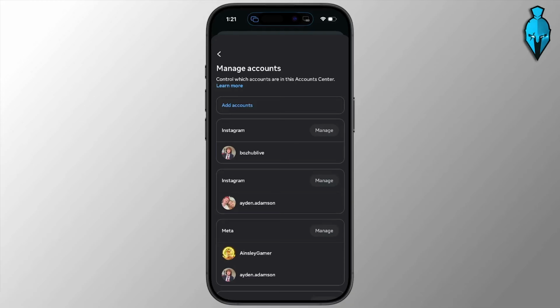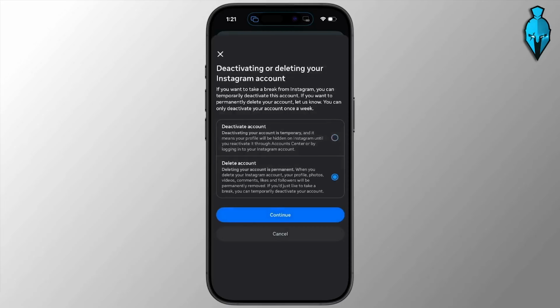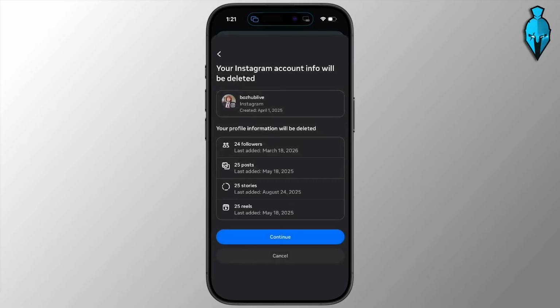Find the account on here, select manage on it, and then you need to select deactivation or deletion, choose delete account, continue, and just continue through this process just like so. It's going to probably ask you for a password to confirm. Make sure you type that in. Just keep in mind deletion is permanent, but Instagram usually does give you a 30-day grace period to recover your account if you do change your mind.